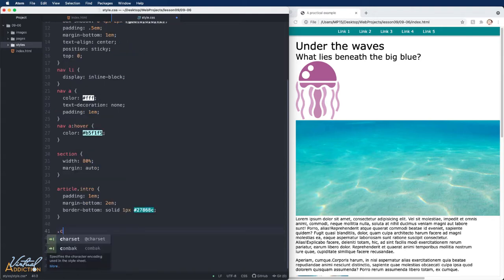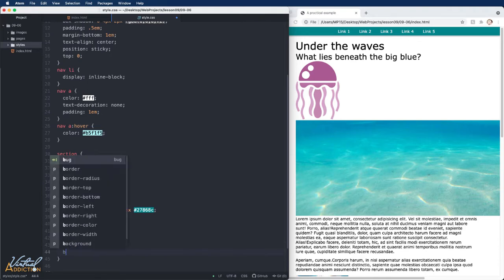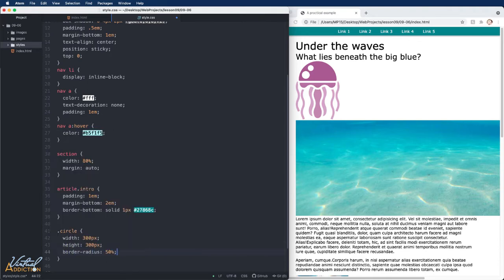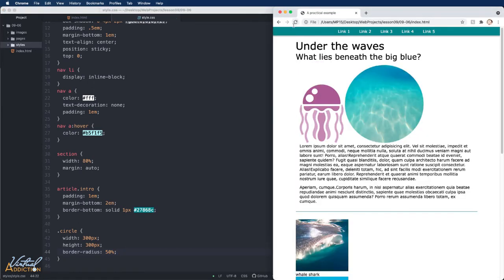The next thing that I'm going to do is target the circle class. This is the image that contains the water. I'm going to set both the width and the height to 300 pixels. Then I'll use border radius of 50%. This will allow this element to display as a circle. If we save and we refresh, you can see how this image is displaying in a circular formation, which is what I want.